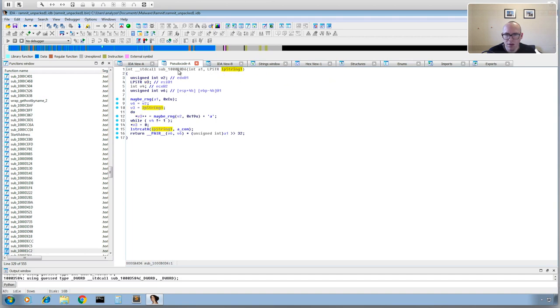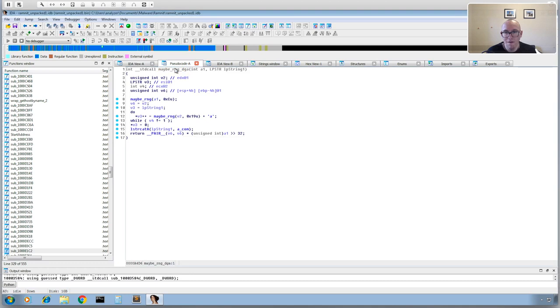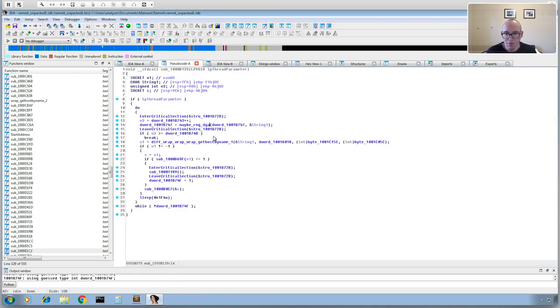So this is the string. Let's call this maybe RNG DGA, and let's see where that was used, where we came to it from. So if that does return the string, then yeah, that's the DGA, that is the domain that's being passed into our get host name. So I think we found it. We're going to have to look a little bit deeper at what's going on, but to me it looks like we actually found the function.